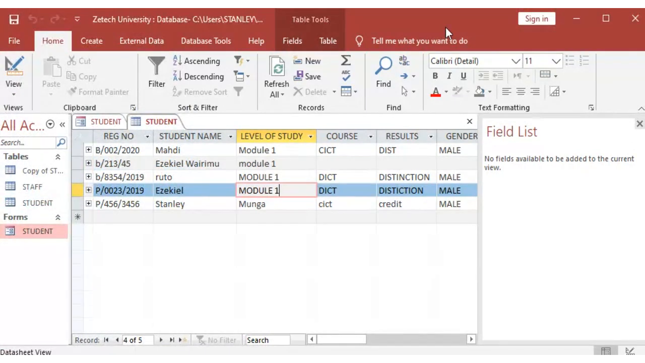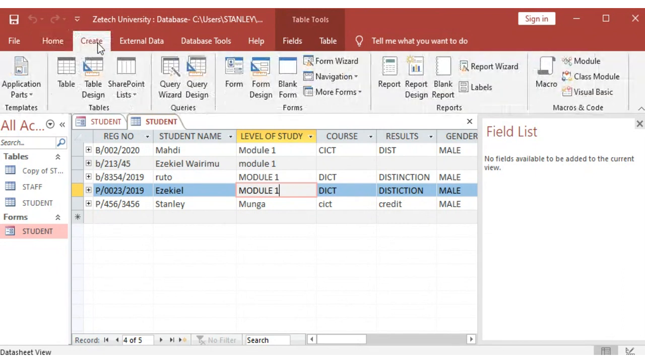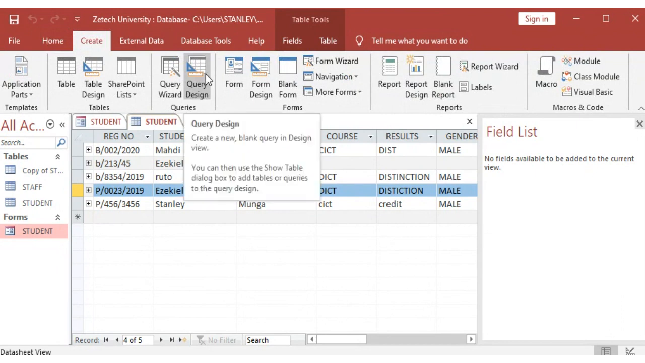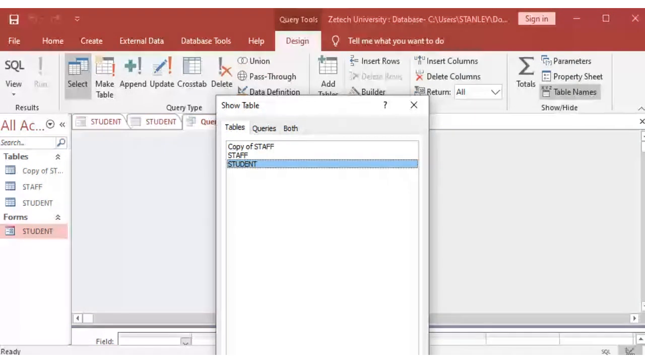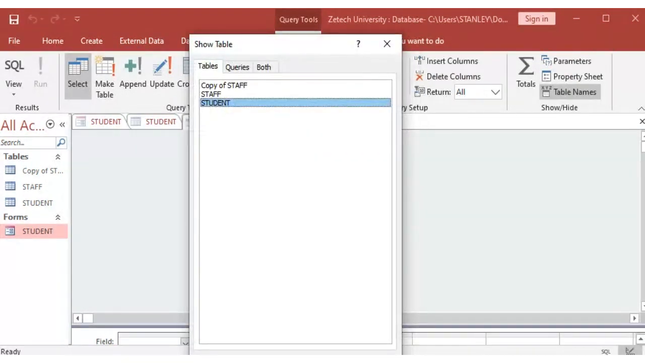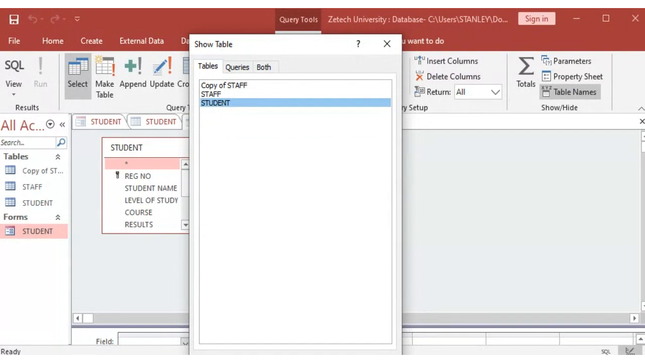Now, from that, I want to show you how we can create a query. A query is also simple. To create a query from a table, just say create. Then you say query design. Then it will give you a list of tables. You say from tables student. Then you say add and close.